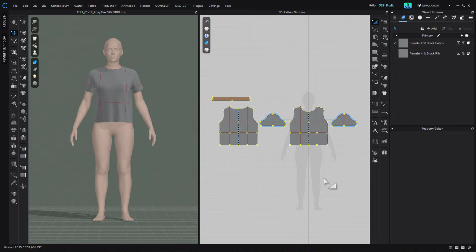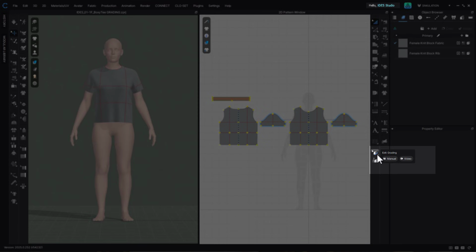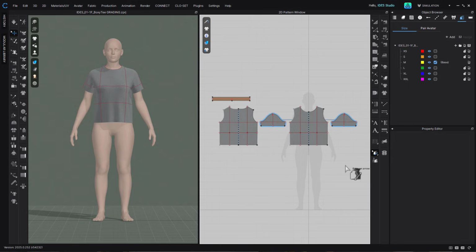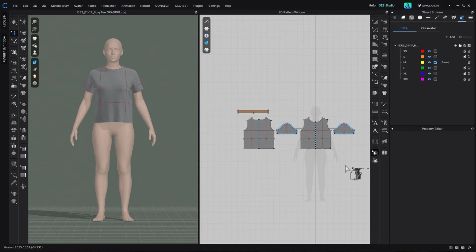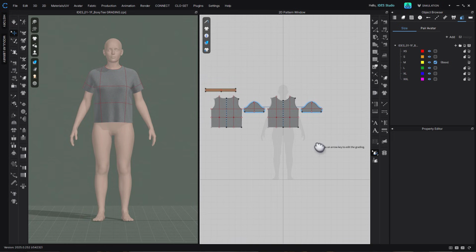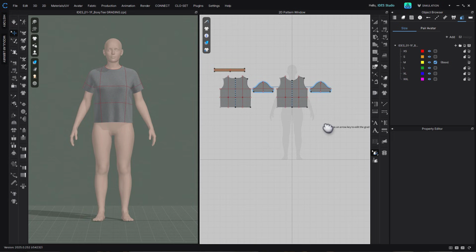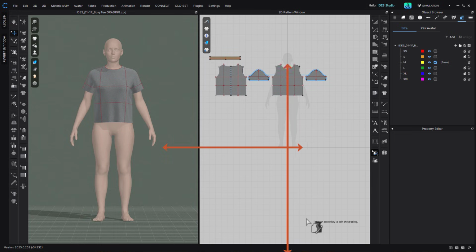The main grading tool is Edit Grading, which can be found here. If you click and hold, you'll see all your grading tools drop down below. Starting with Edit Grading, there are 2 main ways to use this function. Think of your 2D window and all your patterns as existing on a grid of an X and Y axis. The way you grade is you tell CLO how much you want to move a point along those 2 axes. Moving up or to the right is going to be a positive number, and moving down or to the left is going to be a negative number.